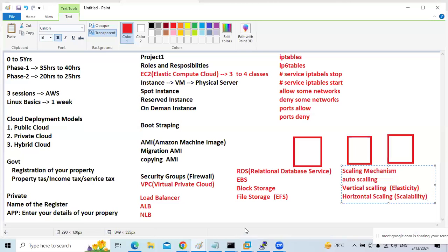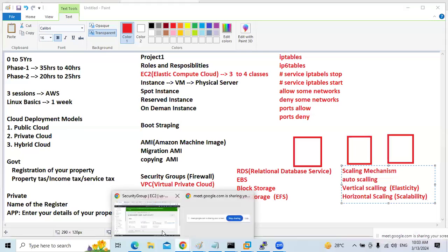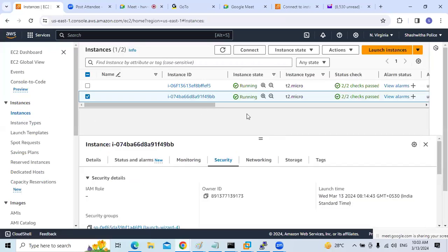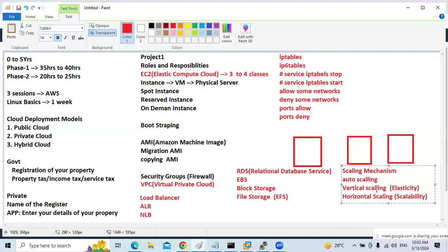Assume I launch one server from AWS Cloud and deploy one application on this instance. All of a sudden my instance is not responding because of lack of memory or lack of CPU. So I can increase my hardware capacity. That is called vertical scaling, elasticity. We can increase the RAM, we can increase the processor. Without any downtime to your application, we can increase our hardware capacity. That is called vertical scaling.